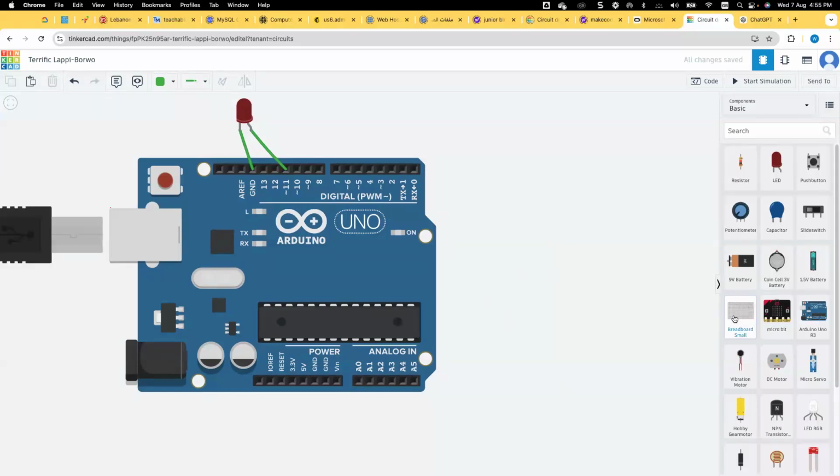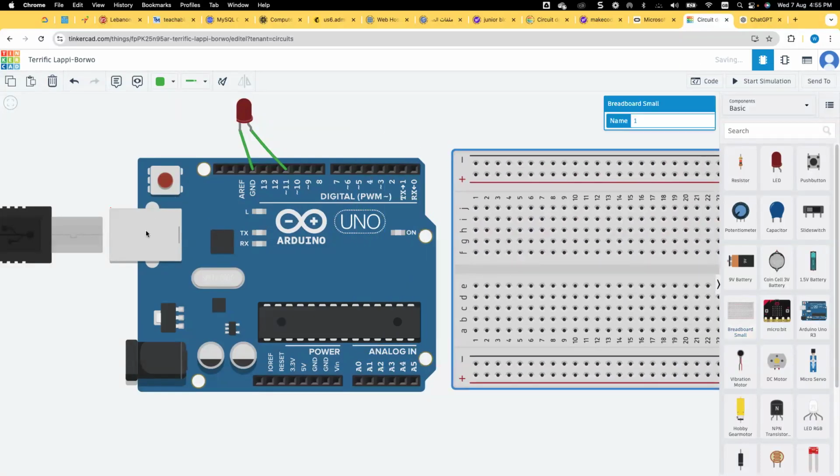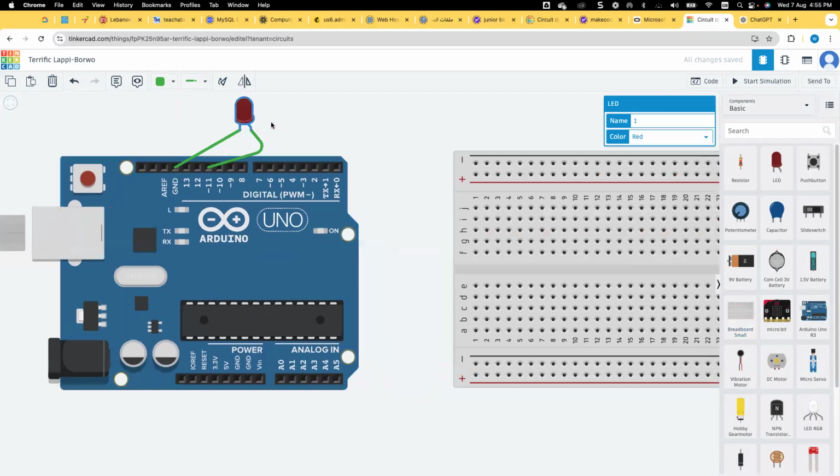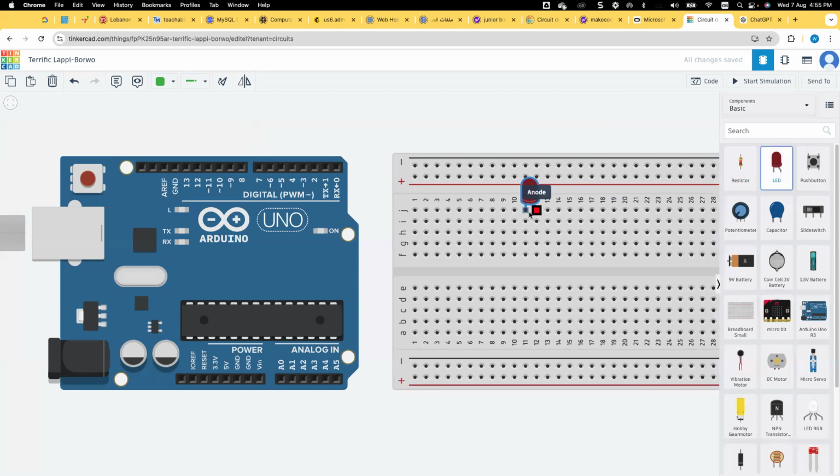If I want to continue, I can say that I can add a breadboard. I will do it in 5 minutes. Okay, I will delete this one and this one. So I will take my breadboard. I will place one LED. I will place another LED.